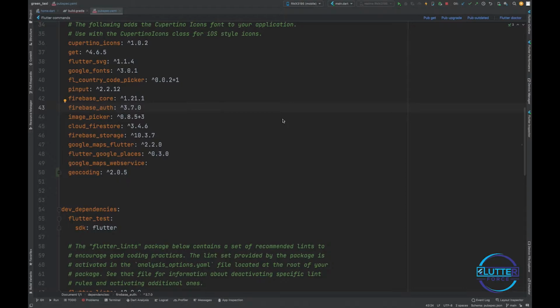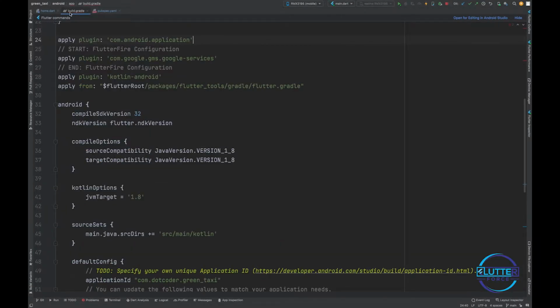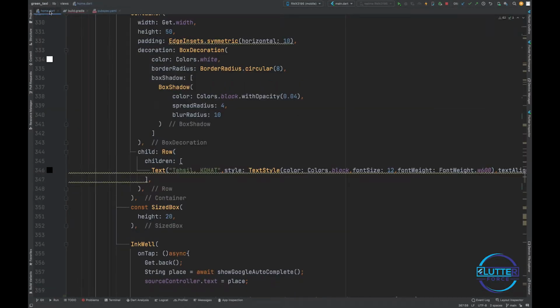Here in Android Studio, you have to install a plugin. Open your pubspec.yaml file and install the geocoding plugin. After doing this, open the build.gradle file, and set the app's minimum SDK version to 32 and the compile SDK version to 32. After doing this, you are ready to go.